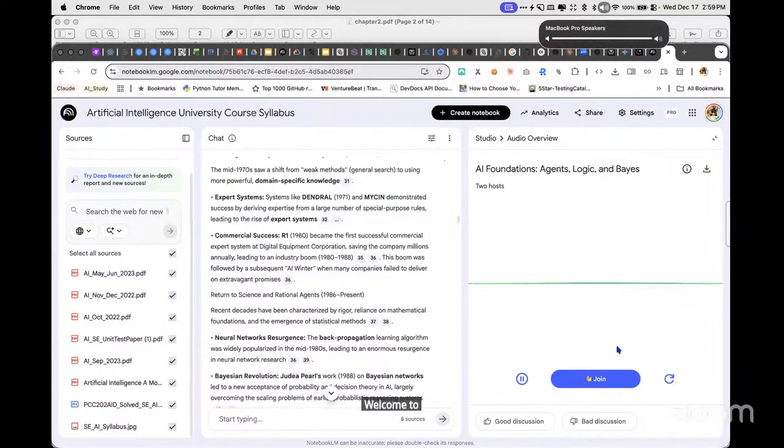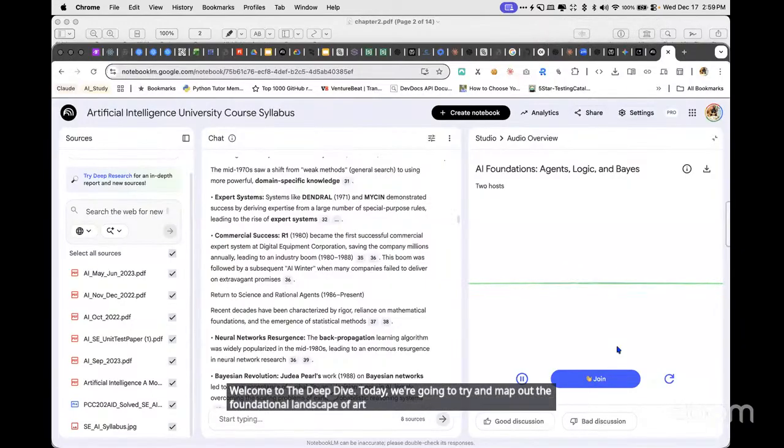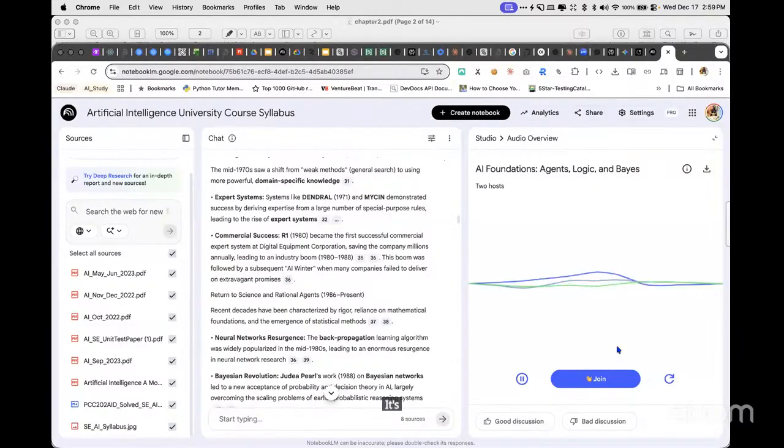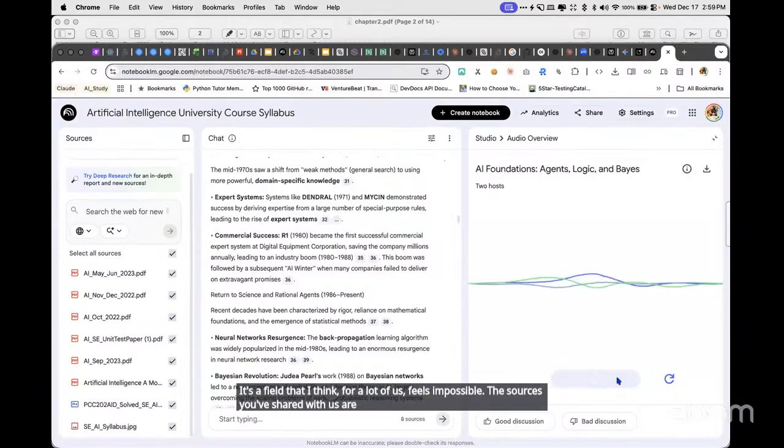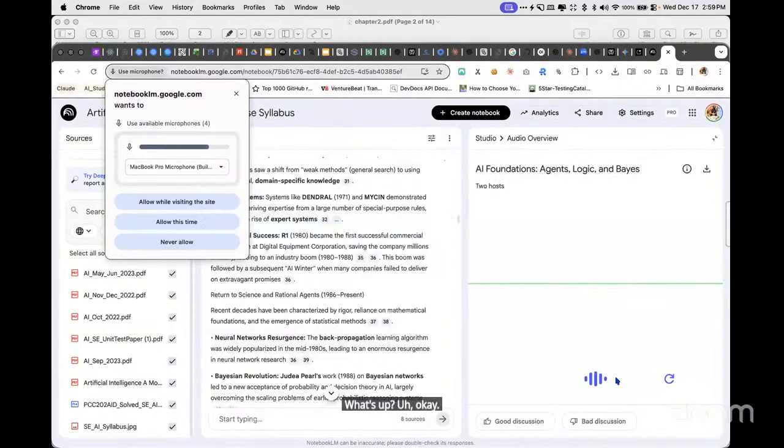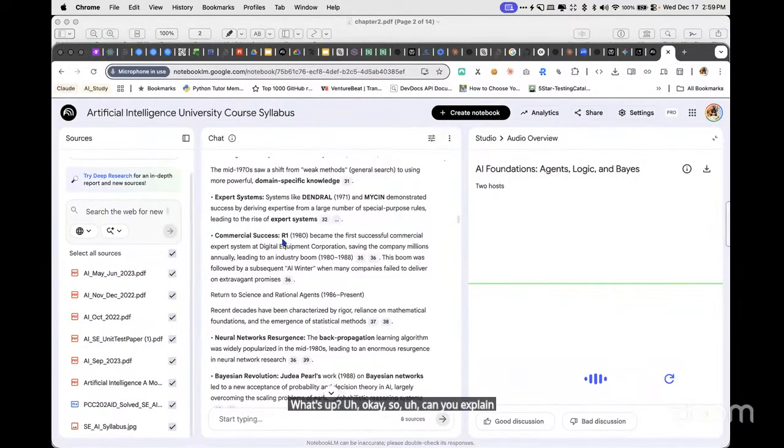Welcome to the deep dive. Today, we're going to try and map out the foundational landscape of artificial intelligence. It's a field that I think for a lot of us feels impossibly vast. It really does. The sources you've shared with us. Oh, hey, our listener wants to join in. What's up? Okay, so can you explain to me the basic concept of AI? What is AI?